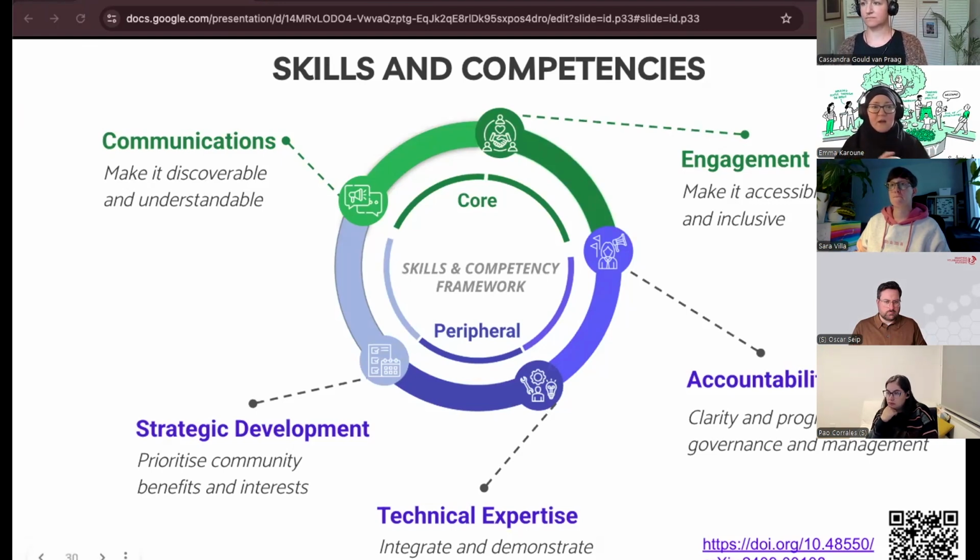So these 2 are communications, so making everything discoverable, making it understandable, and also engagement, so making your community accessible, everything you do, making it an inclusive community. And then the other ones, we've called them peripheral because they do often land as part of your job, but we don't work individually. Usually we work as part of a team.